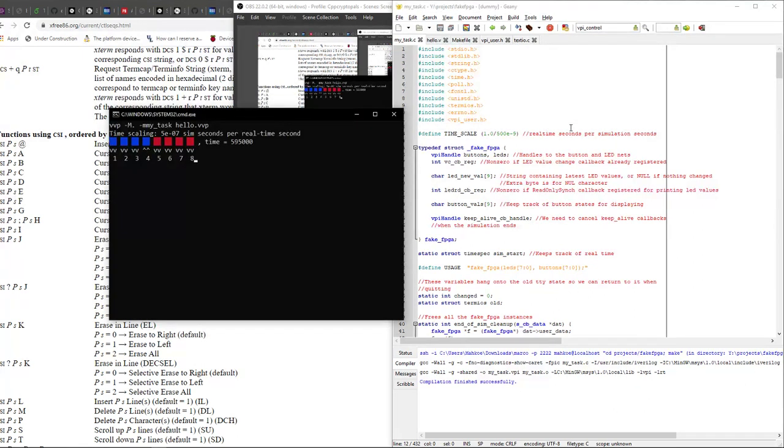So now it's flipping super duper fast, and well, it's kind of too fast to see. Kind of like what would happen in real life. So I'm pretty pleased with it.